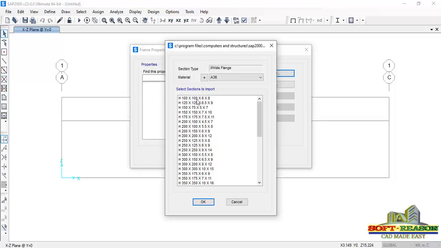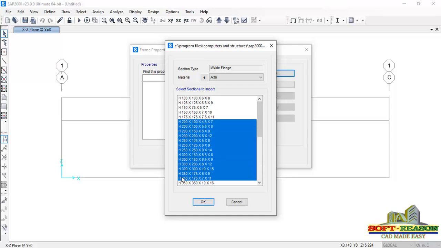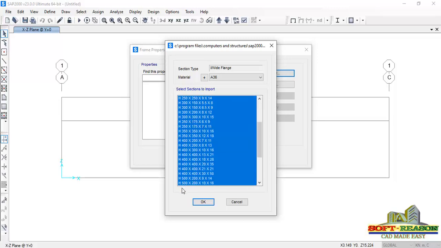In this code you have a lot of steel sections here. What we will be considering is steel sections from 200 by 100 by 4.5 by 7. We consider from there to the end. Why we are selecting all of this is because after design, the program will be able to select any of these for the design, any of these that will pass the design. So you have to highlight all of that and click on OK.